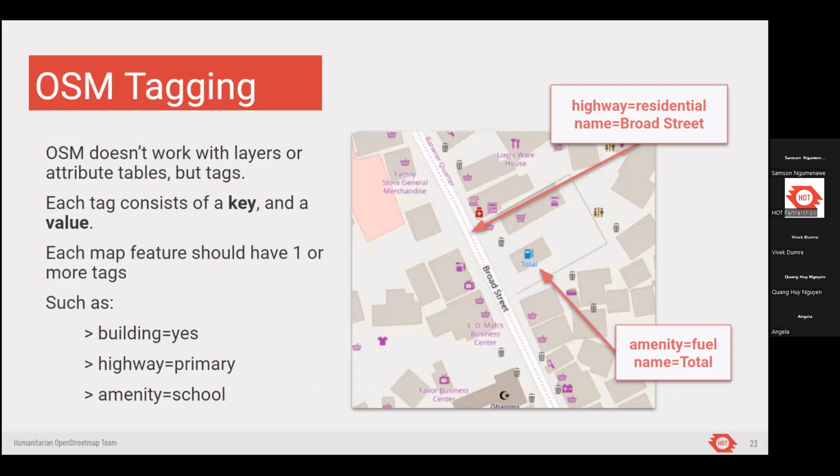Okay, so you have installed JOSM, you have drawn some of the features that you wanted to draw, and now you want to tag those features to be able to render in OpenStreetMap. Tagging is very, very key, because if you draw anything on OpenStreetMap and you don't tag it, it will be useless information, because no one will see it and no one will use that information.